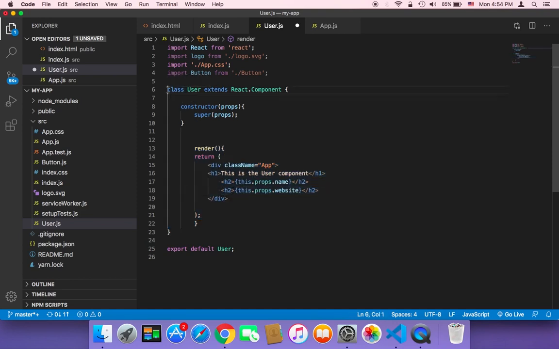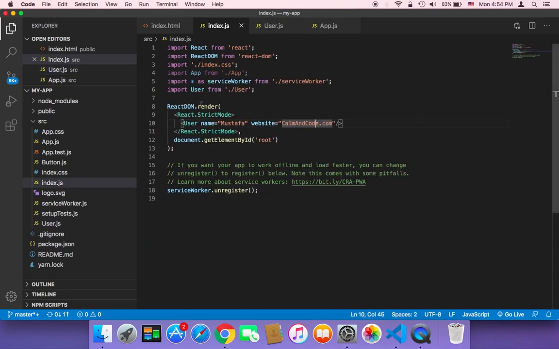All you need to do is just to create a class with the name of the component that you want, and then extend React.Component, and then we have the constructor and the render. And then you just need to export this component, and in other components or in other files, you can import User and display information.